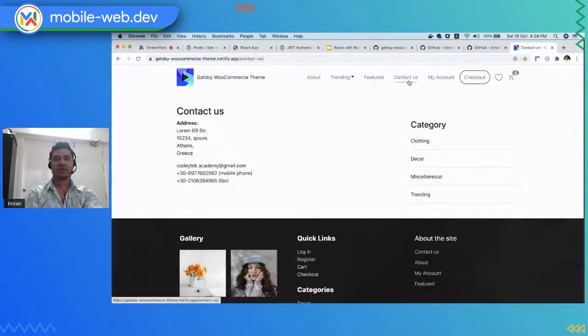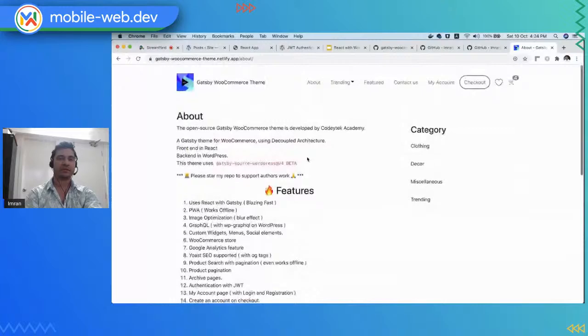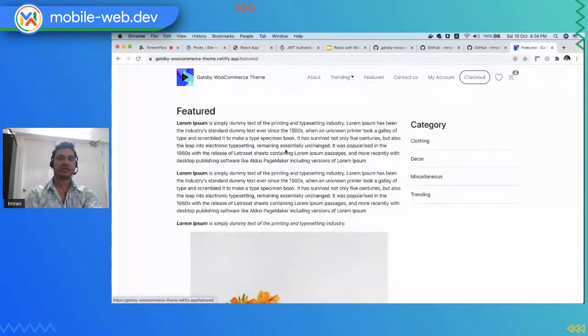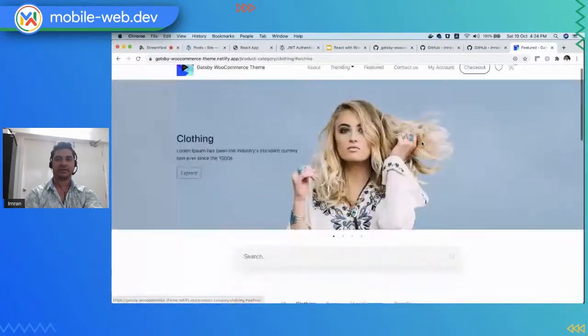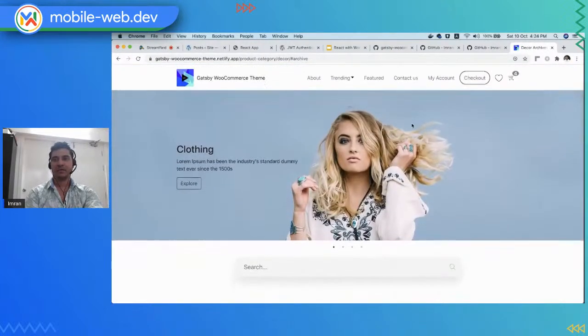Okay, and the posts that you see over here, this is all coming from Gutenberg. So you can create all of this content from the WordPress editor. You can also go to the archive pages like categories, decor, etc. Okay, so that's that.